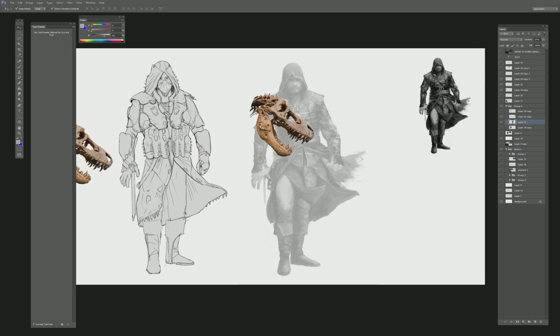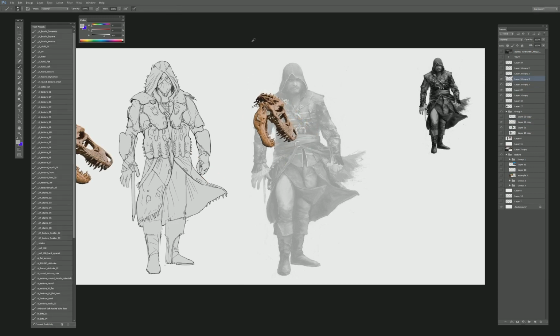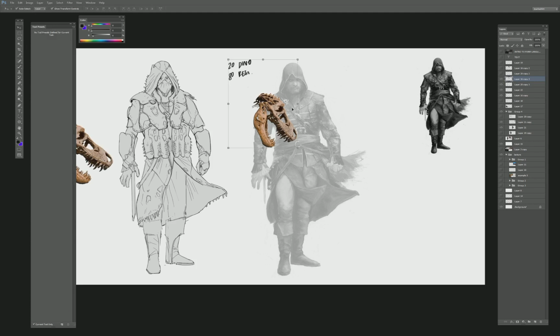And then next here, I'm going to go ahead and do the opposite. This time, the character is actually going to be 20% dinosaur and 80% regular. Right?